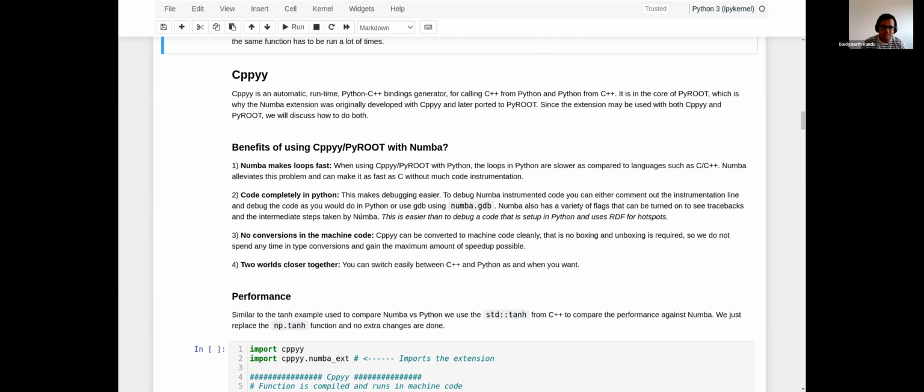and then later ported to PyROOT. And since the extension can be used with Cppyy as well as PyROOT, we will discuss how to do both of them. And you will see it's very similar to use it in both, and you can basically interchange Cppyy for PyROOT when using this extension. So you would say, what do I gain from using this extension?